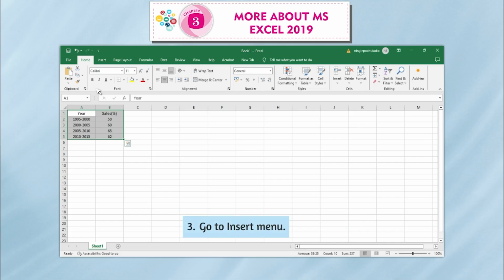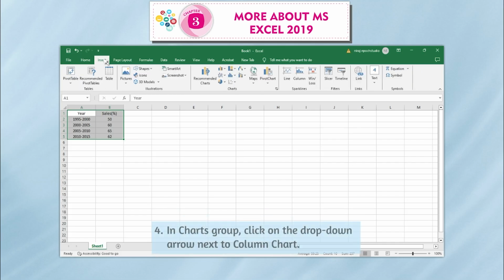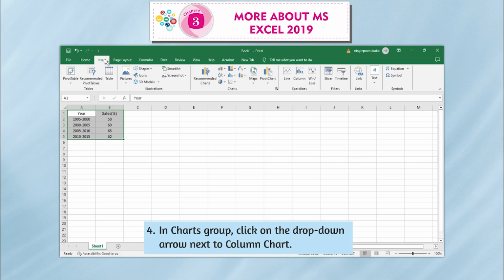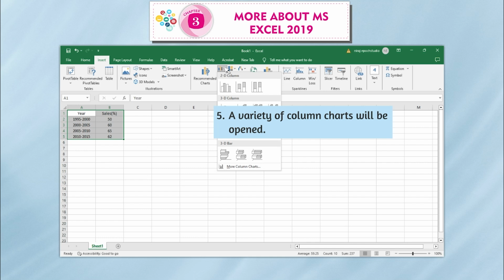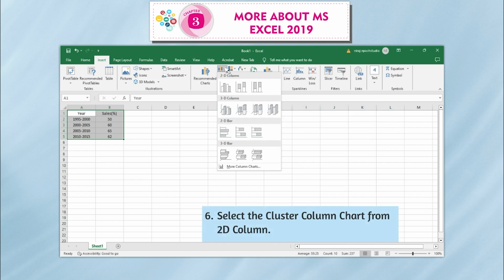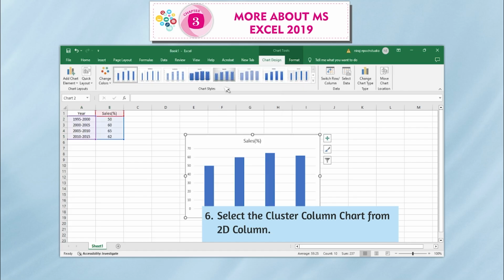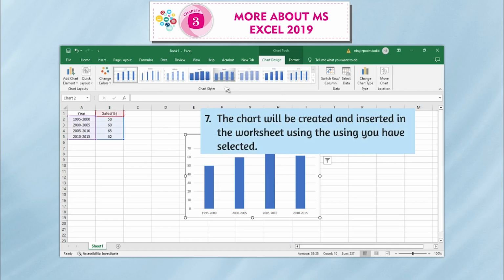3. Go to Insert menu. 4. In Charts group, click on the drop-down arrow next to Column Chart. 5. A variety of column charts will be opened. 6. Select the cluster column chart from 2D column. 7. The chart will be created and inserted in the worksheet using the ribbon you have selected.